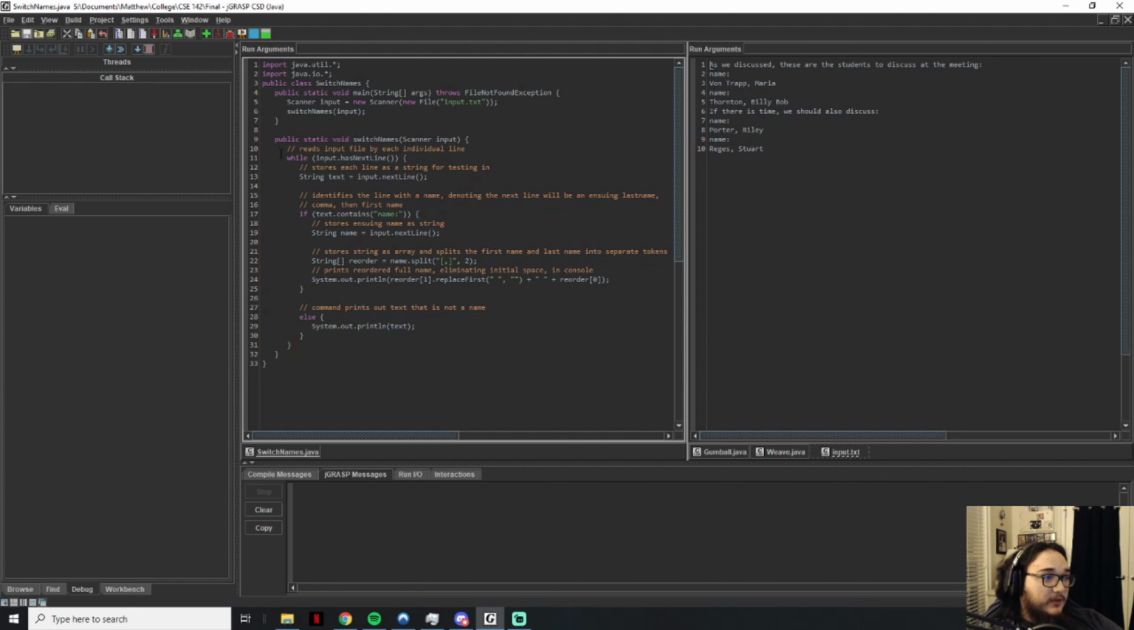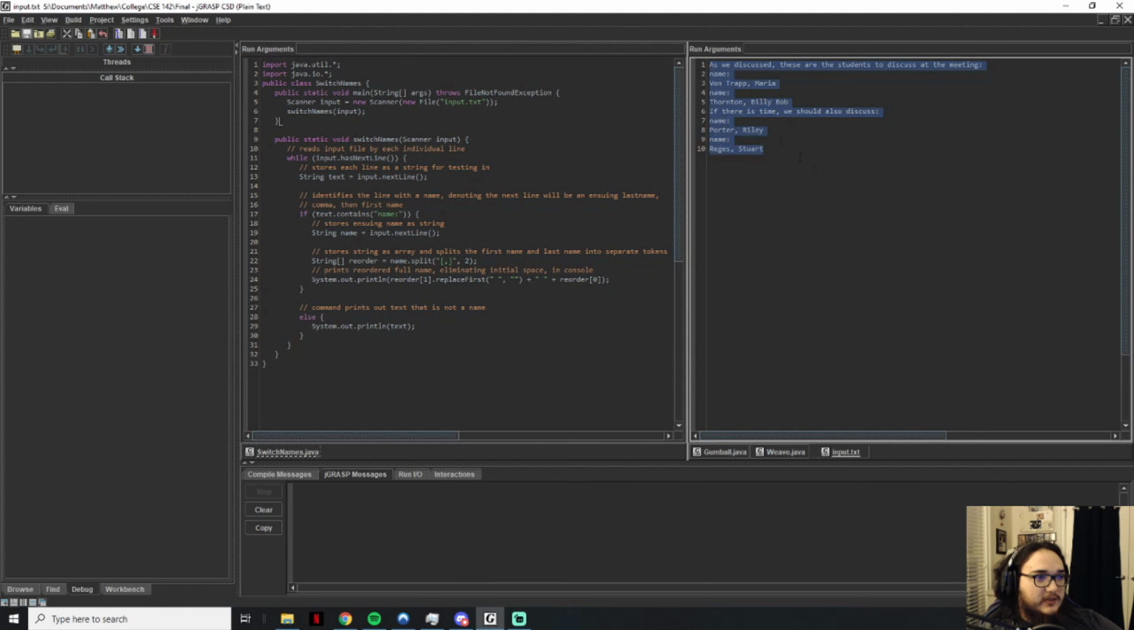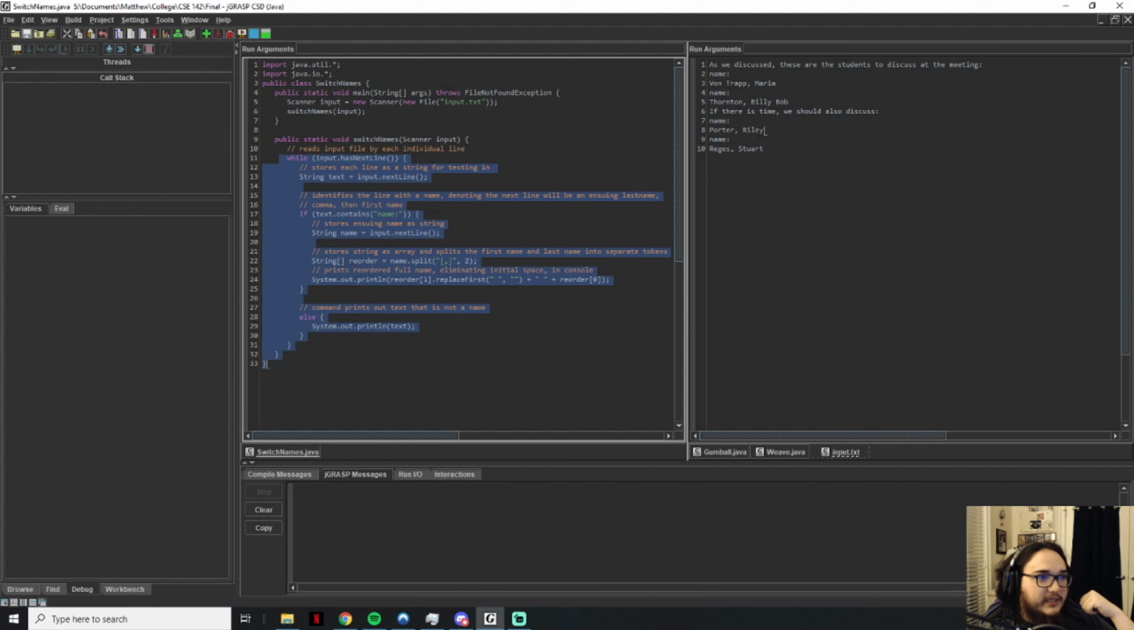So the first thing that we had to do was, first of all, the input text that we have right here is basically a list of names, and each name starts with the last name followed by the first name with a comma and space in between. So our objective was basically to switch the names around and eliminate the commas and spaces, and eliminate the line of name colon.